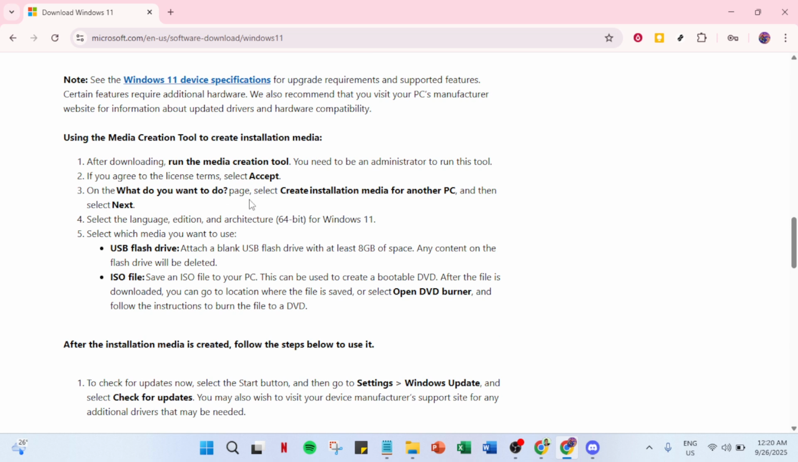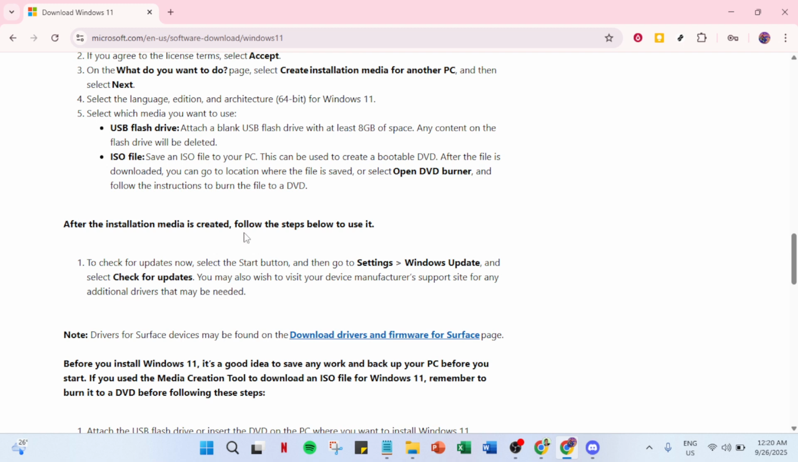The Media Creation tool will begin to download the Windows 11 files and automatically create a bootable drive. Be prepared for this to take some time, depending on your internet speed. Once your bootable USB is ready, it's time to install Windows 11 on your new PC.